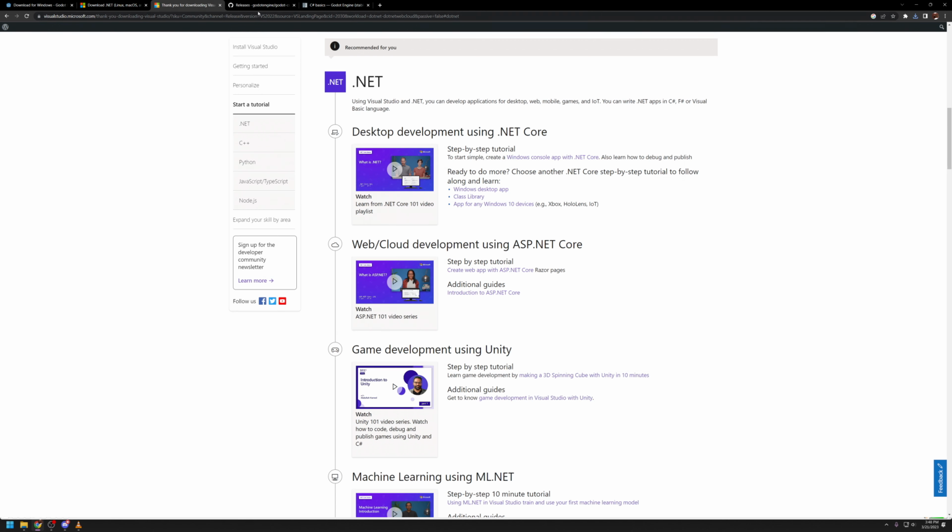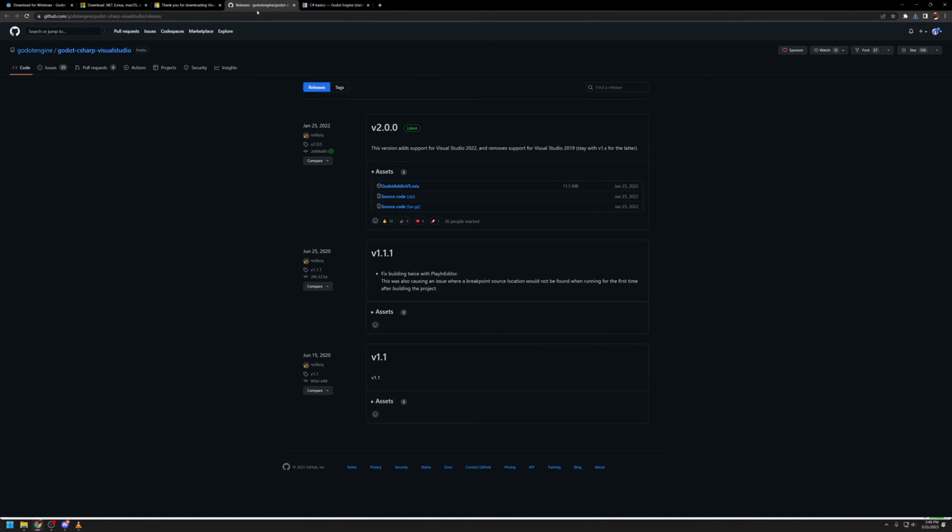Once you've done that, you can hop on over to the next link, which is going to take you to a GitHub repository. From this page, you're going to want to install this first file in the assets list, Godot add-in vs.vsix. Once you've downloaded that, just double-click it, and it should install this into Visual Studio for you. This gives you code completion for the Godot API through Visual Studio. Without this plugin, you will not be able to see any of the methods, member variables, or properties that need to be accessed through the Godot API. So this is really mission critical that you get this. It will work without it, but it's going to make things extremely difficult for you.